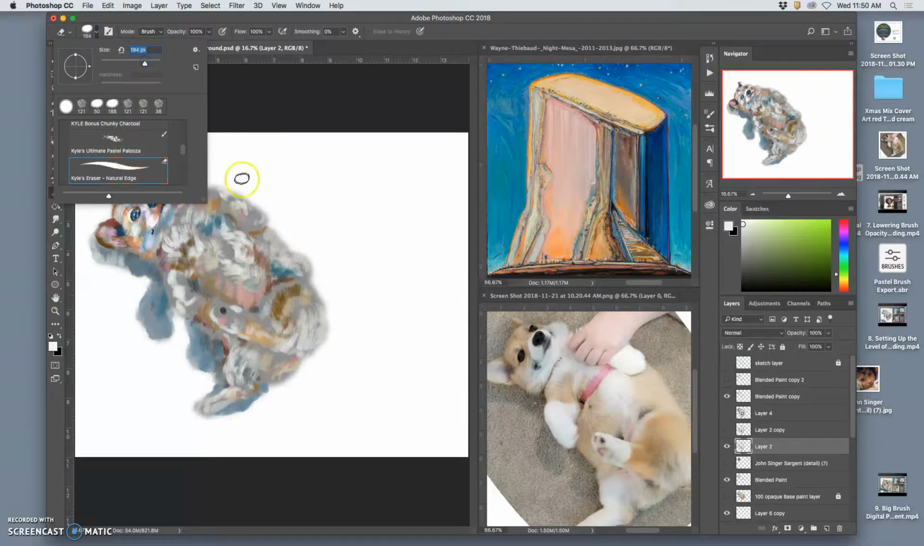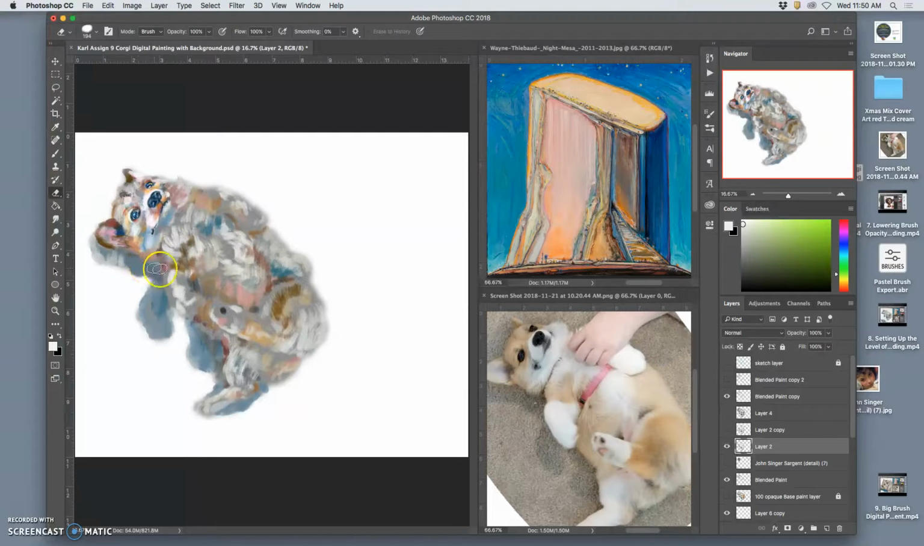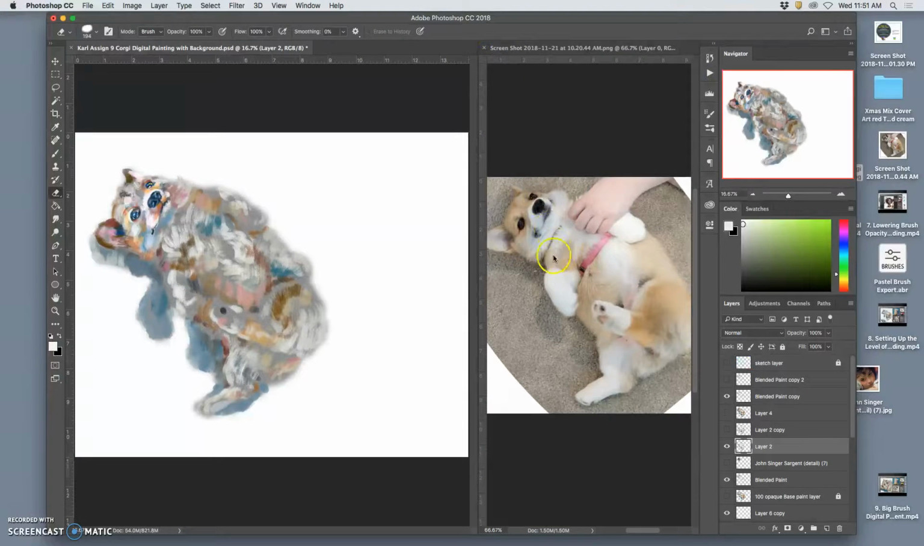Weren't you talking about using the CMYK dots? Oh yeah, I could do CMYK dots. There's so much, right? You guys get the idea.